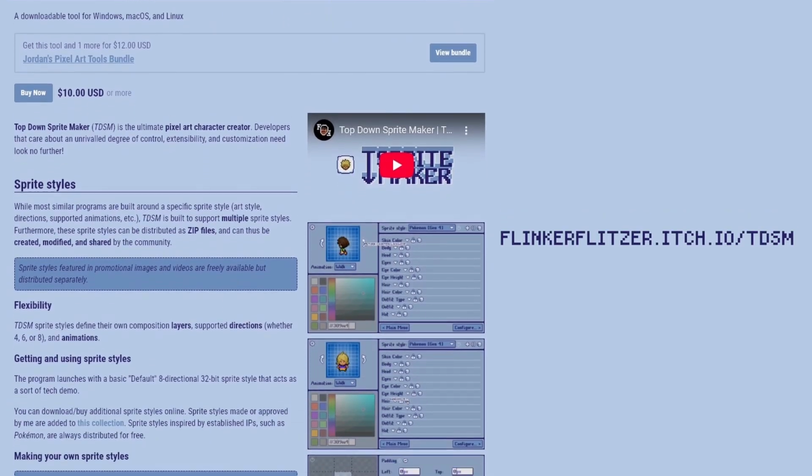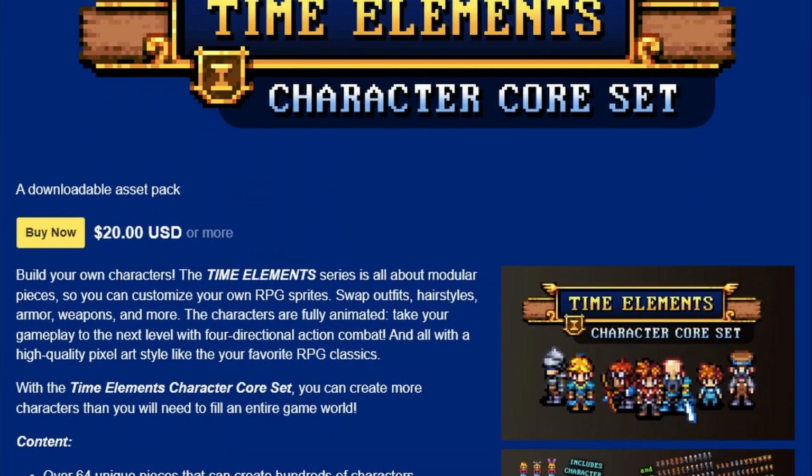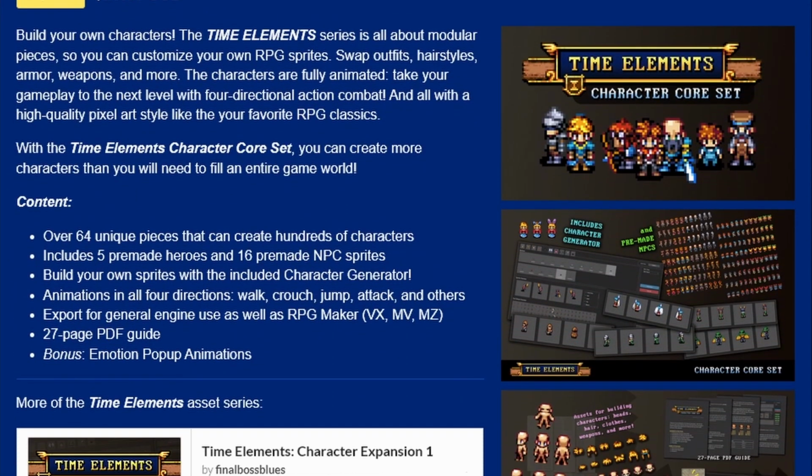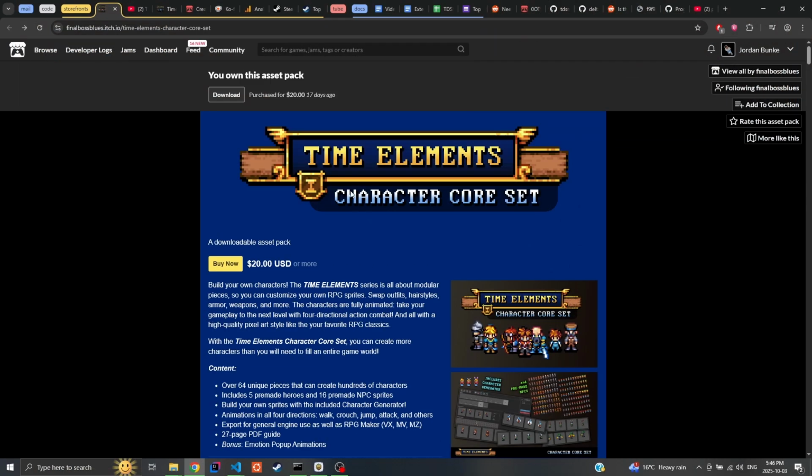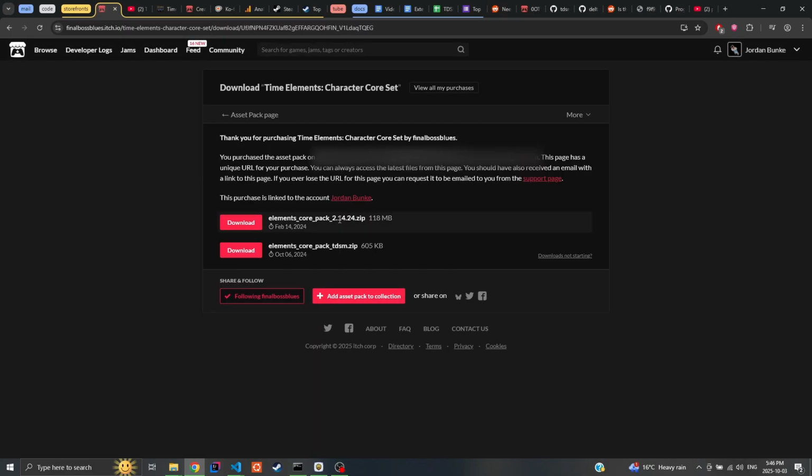First things first, you're going to need to own both Down Sprite Maker and the Time Elements character core set to follow along. The itch.io store page links for both are in the description. Once you've bought the Time Elements character core set, navigate to the downloads page. The main zip file download option contains the assets, the guide PDF, and the default generator. You don't need it to run the sprite style in Down Sprite Maker.